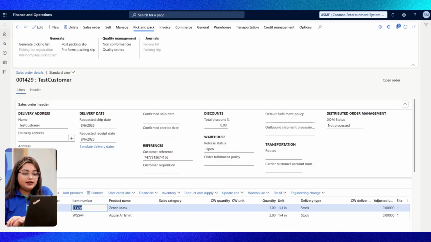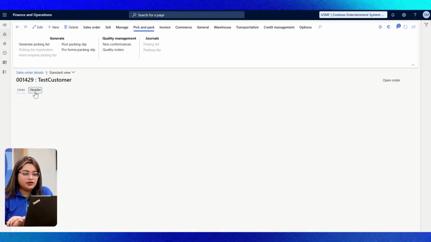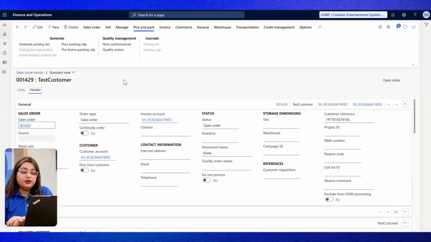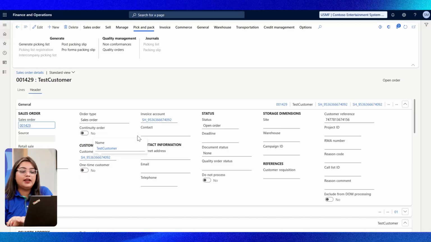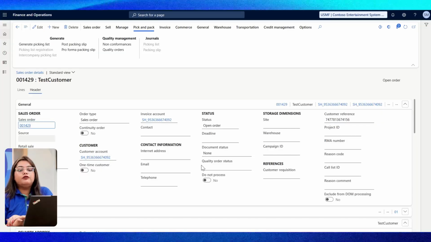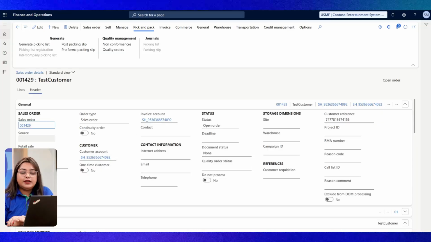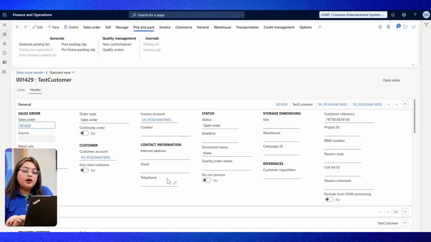So these are the details of the lines, and if we go to the header section, you will see the customer details for that particular order. The account details and the particular reference for the duplicate check, everything is stored in the order to prevent duplicates. So this is all about the order sync.